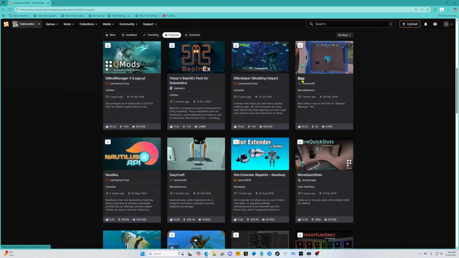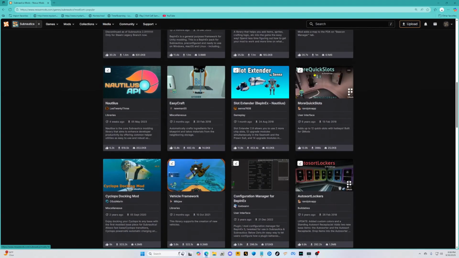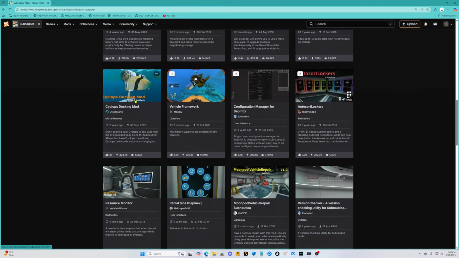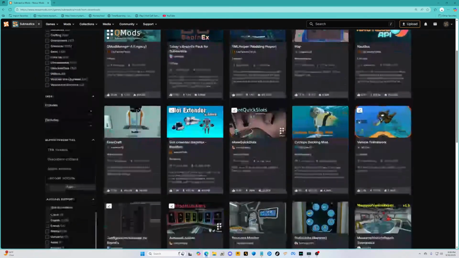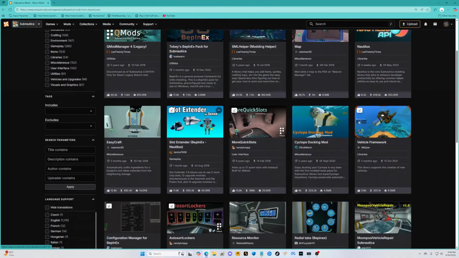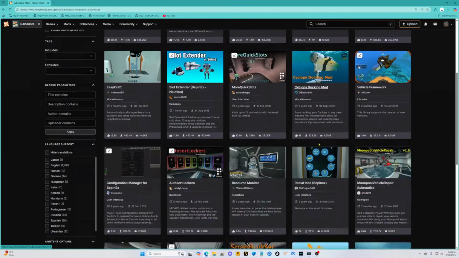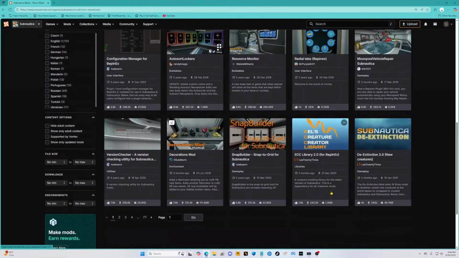This one right here is a good mod. The map. The more quick slots is a good one. You guys have seen me use that, probably on Patreon. And then we got slot extender. We've got easy craft. There's Cyclops docking mod. There's the vehicle framework. There's auto sort lockers. There's all kinds of cool mods in here that you can get for Subnautica as well as Below Zero. There's so many cool mods. So just look at these mods, guys, and I'm sure you'll see some that actually catch your eye.